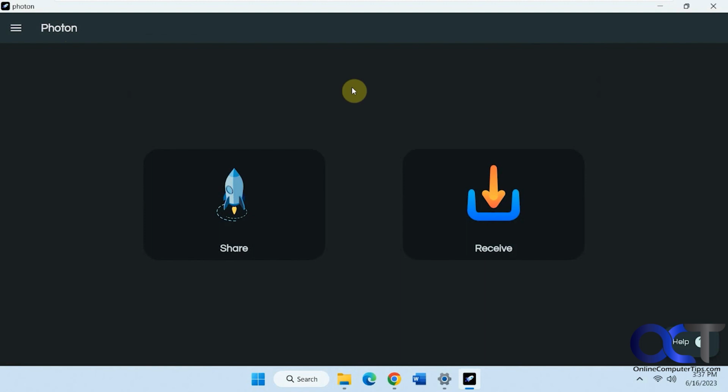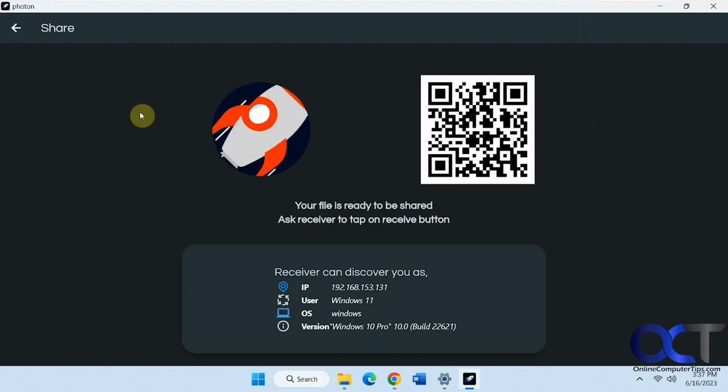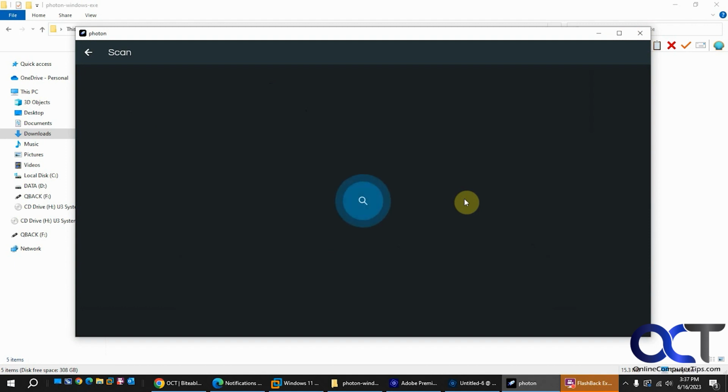Okay, so now I'm going to share a file between computers. So I'll click on share. So I'm going to share this, let's say this Australian Shepherd here. So now I can go over to the other computer, the Windows 10 computer, click on receive. It'll scan the network.